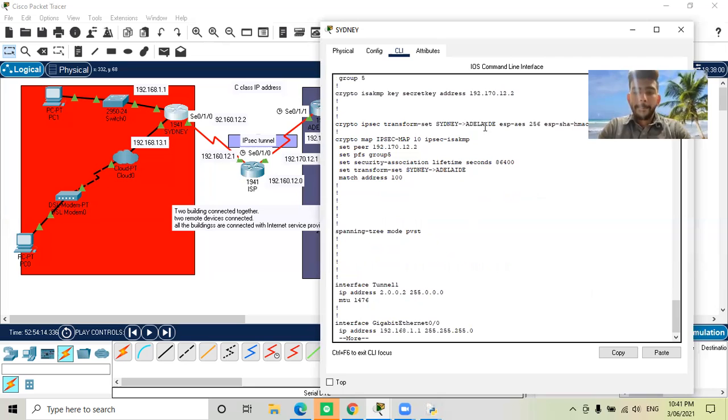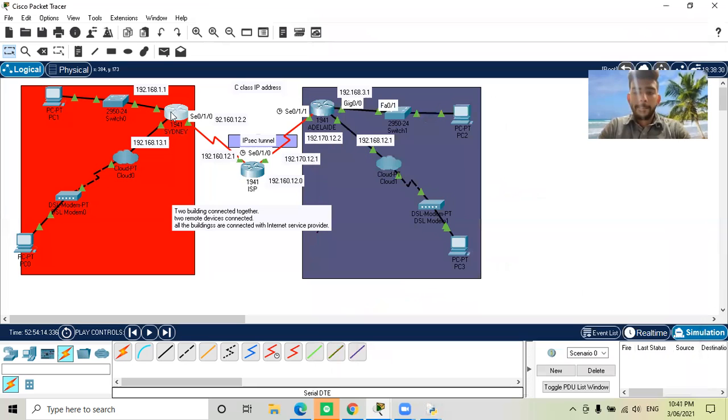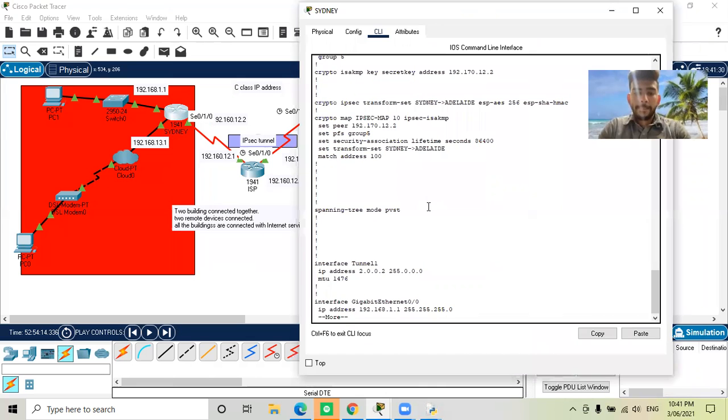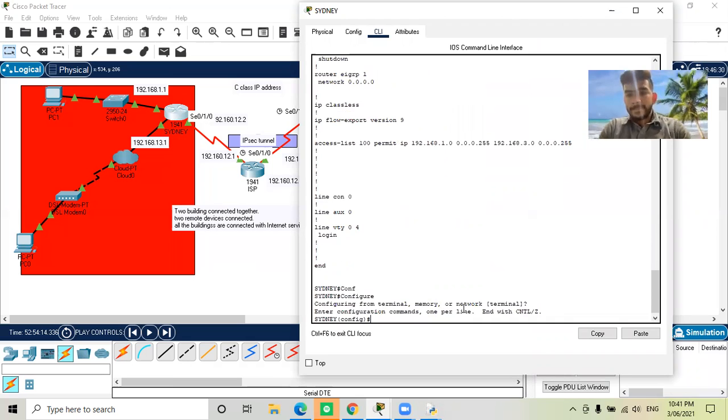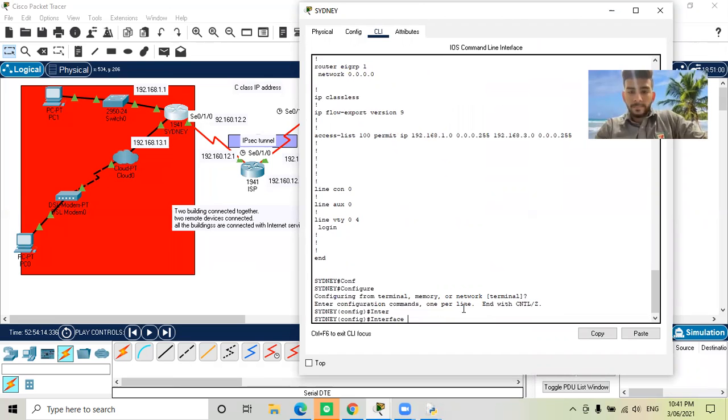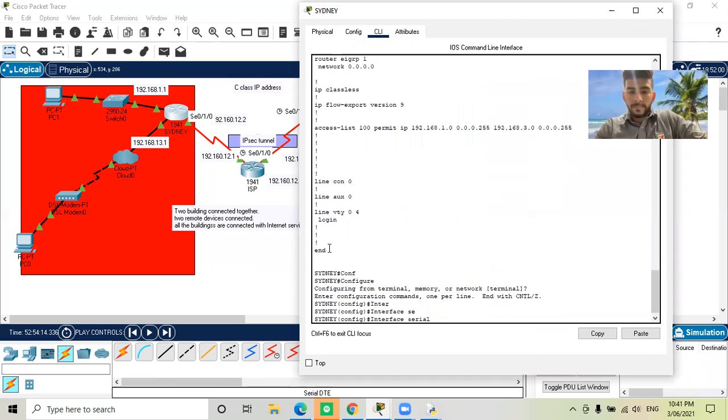Then the last but not the least, this is the step to provide the interface. So we need to provide the interface, which has not been shown here. I can show you after applying it, to tell the router where to pass from. So we should do interface. This interface will be the interface where the packets start delivering. Interface serial. Here you can see we have the serial port 0/1/0.